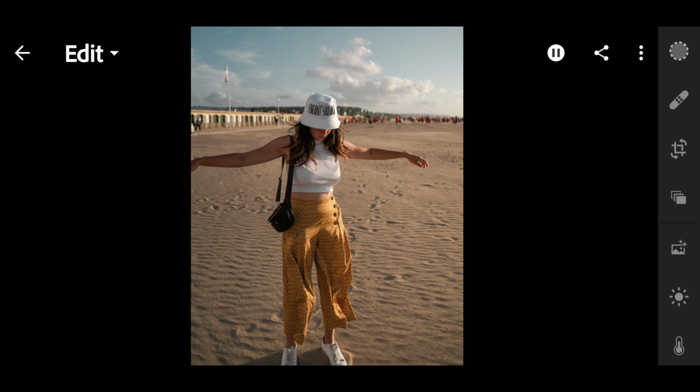First of all, go to the lights panel. Decrease contrast to -52. Highlights to -60. And now shadows to -31. Whites to 34. Change blacks to -45.